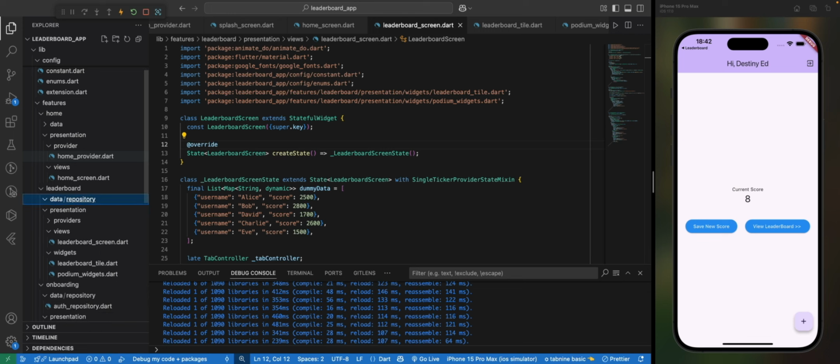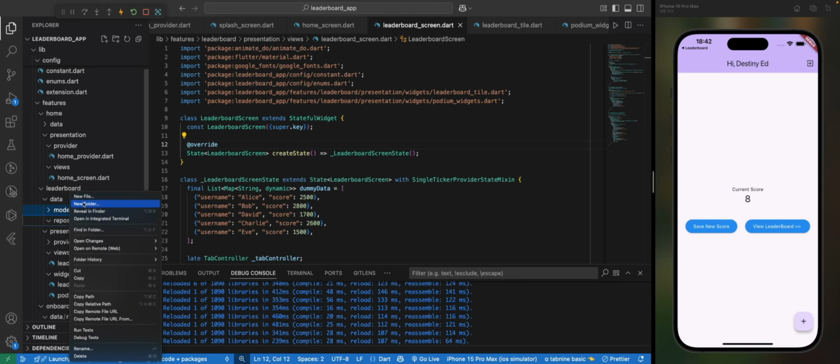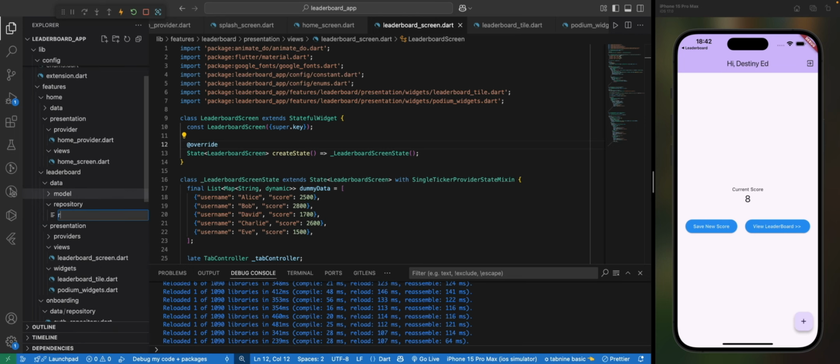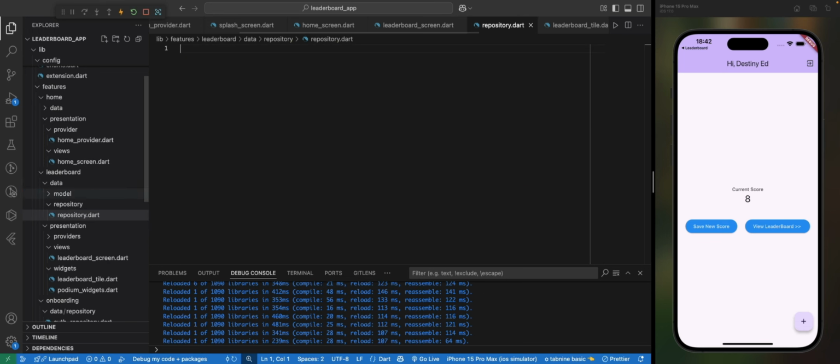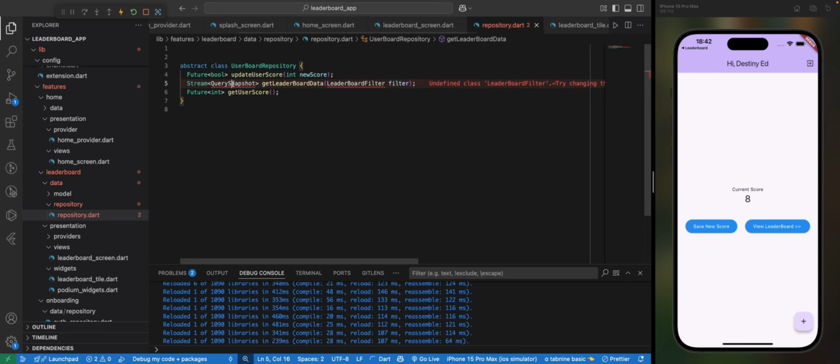Though I did not use models for this, it would have been better. Assuming we use a model, I'd just create the model here and create the repository model. But I'm just trying to keep things simple for everyone to understand. So we have our repository here. The first thing we need to create is the abstract class that takes the repository.